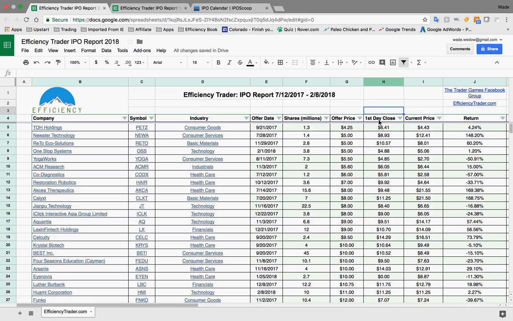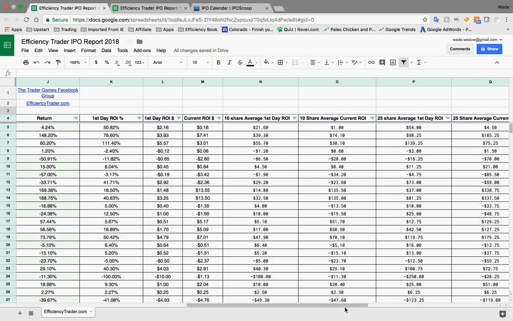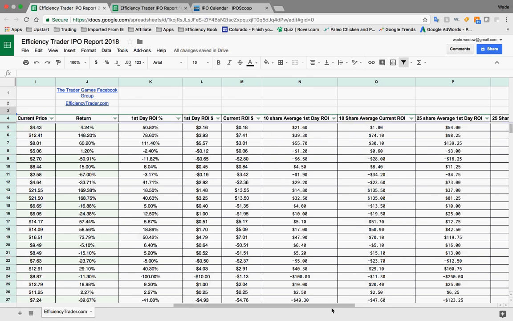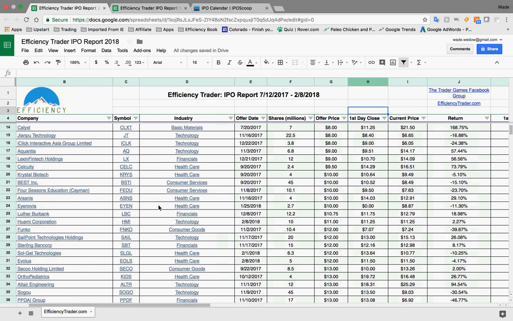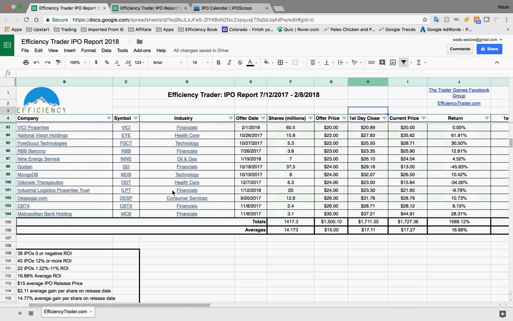So offer price, first close, current price, return. Again, I'll let you guys go through this, but I kind of nerded out and did some extra. So, hey, if I came in with 10 shares, how much would it cost? How much would I have gained? But again, watch the previous video if you want to see that in more detail.